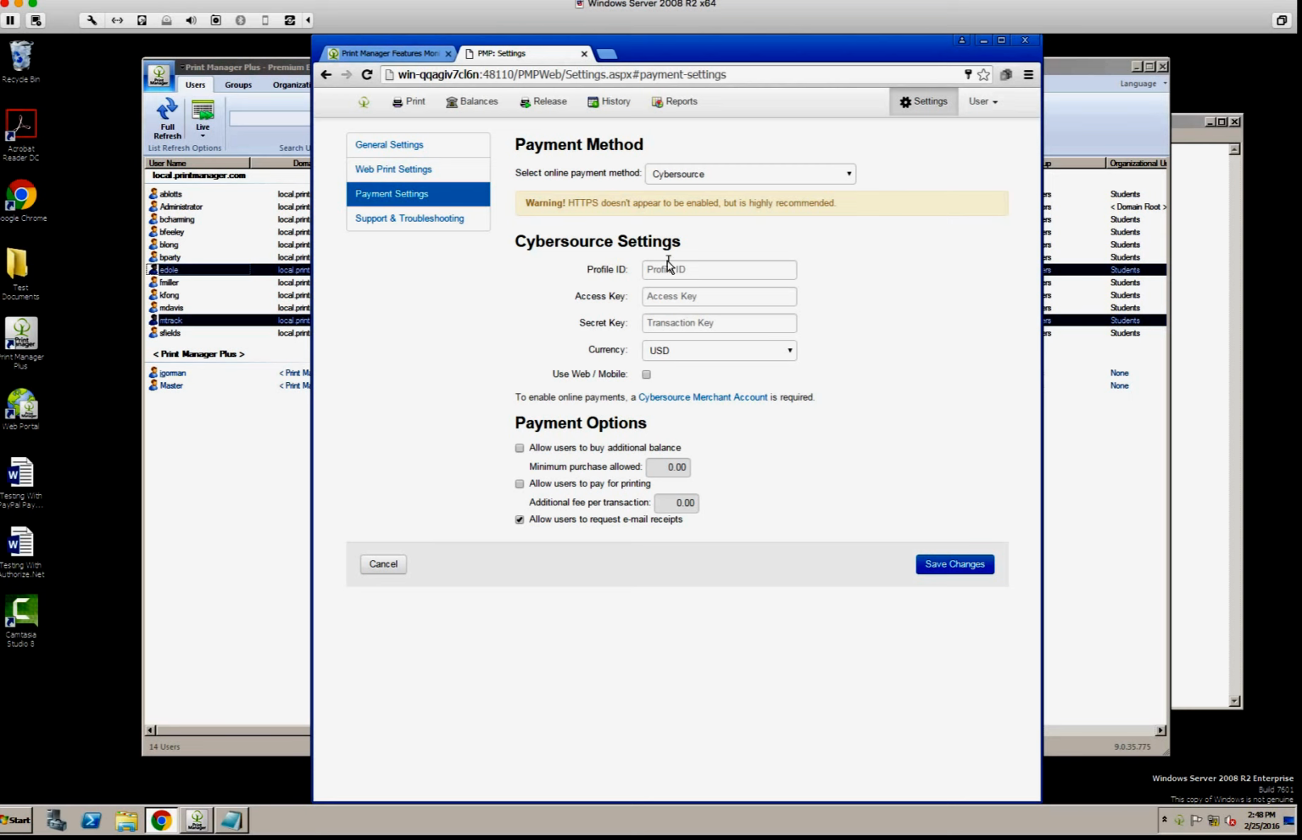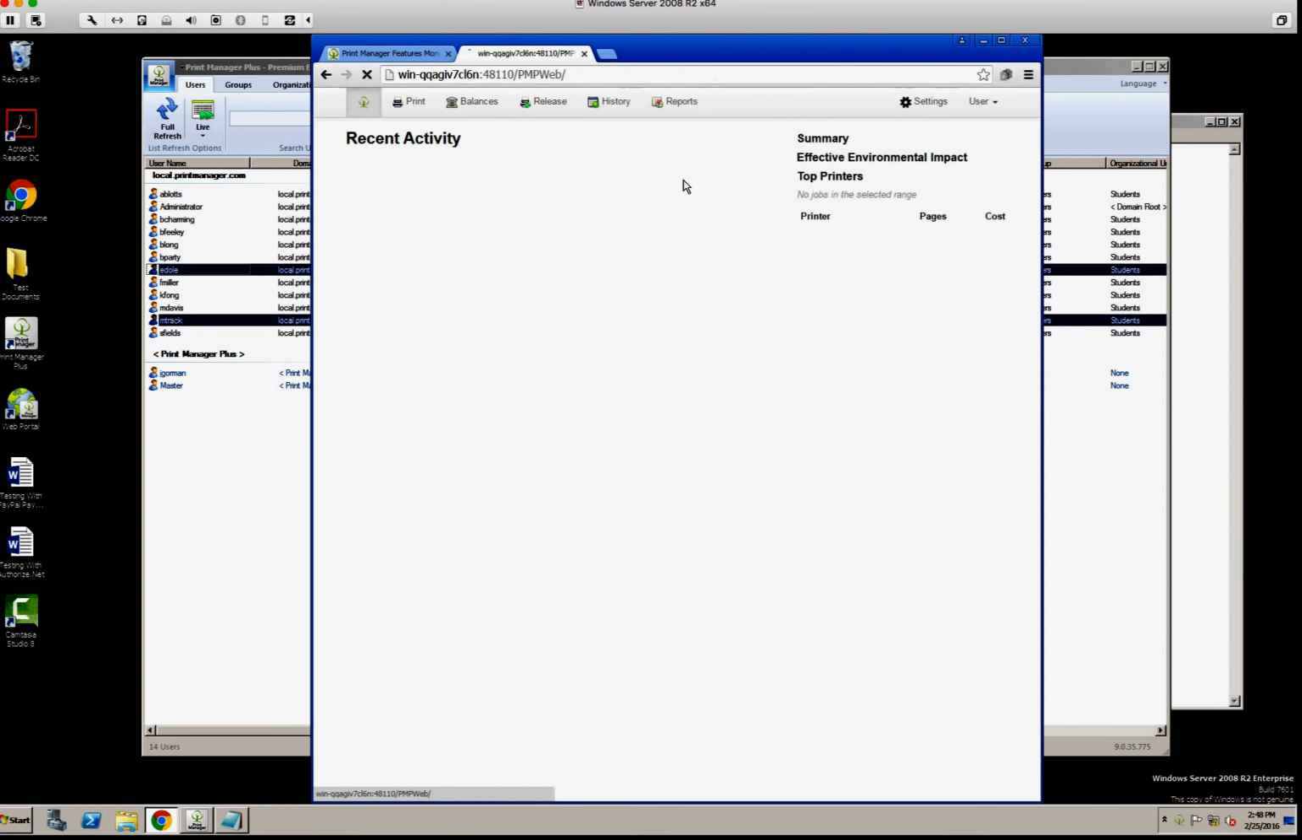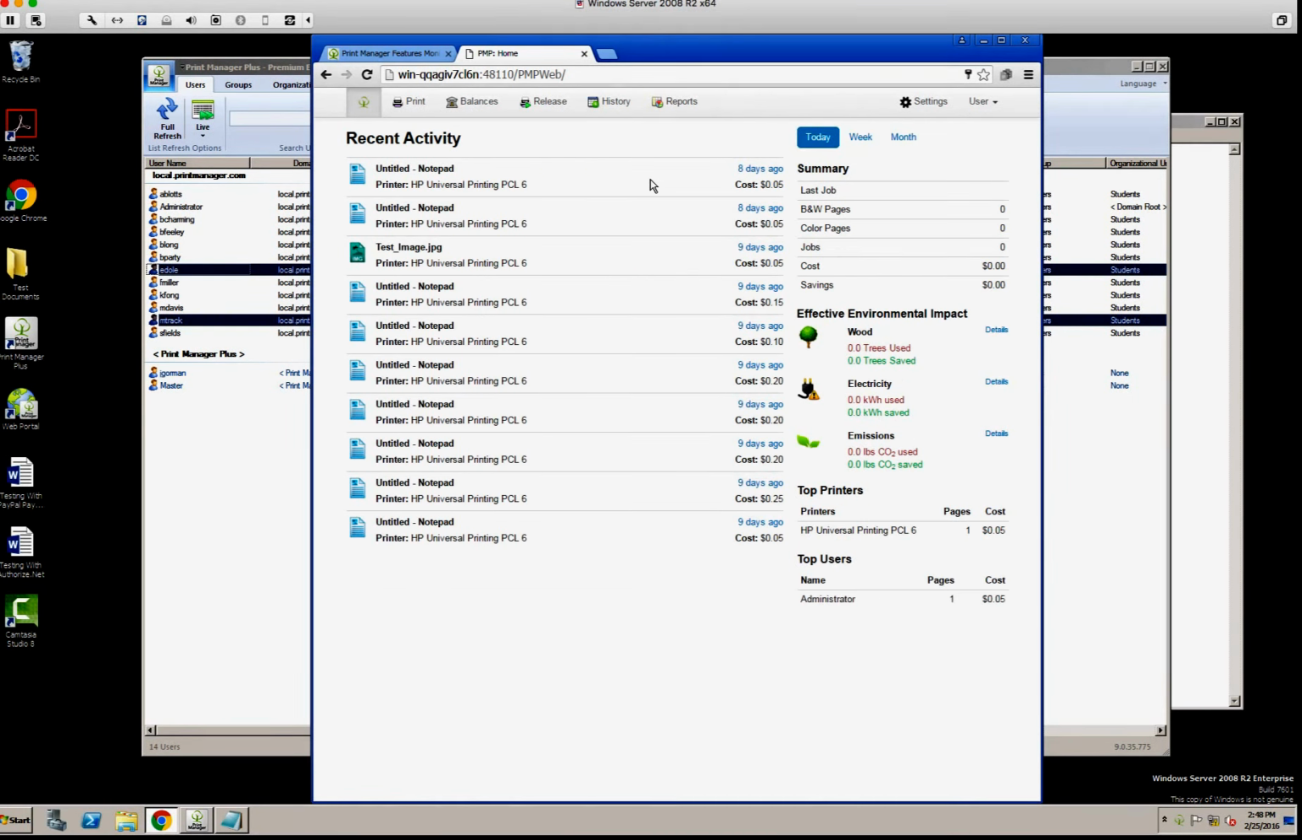Okay, so we're going to jump out of here, and we're going to go over to the dashboard to the left. I'm going to leave this page. And in here, this gives you a summary or a dashboard of your printing for the day, for the week, and for the month.